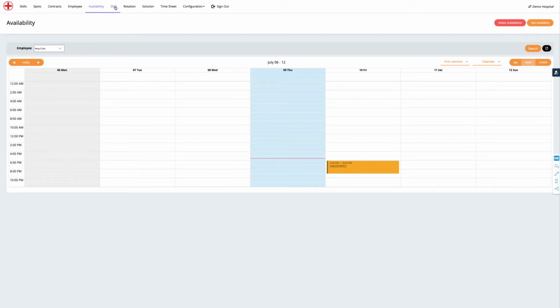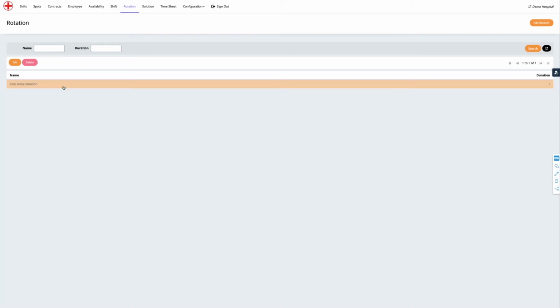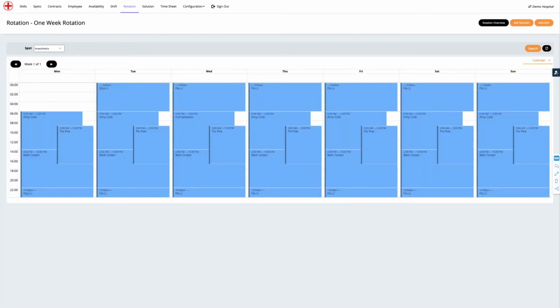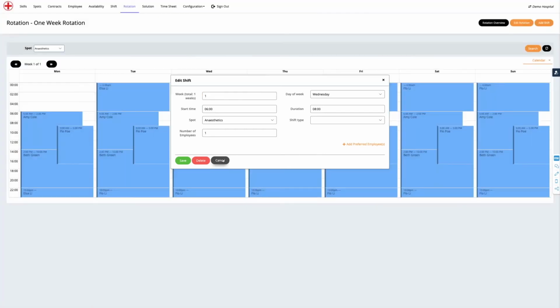So that's about availabilities. Finally, before we really start to plan, we have this concept of rotations. And a rotation is actually a template of shifts. So here you see the same calendar view, but now it's populated with all kinds of shifts. Basically, what this means is, for example, here for the department or spot anesthetics, between 6 in the morning and 2 in the afternoon, I need 1 employee here. And I did not configure any preferred employees, which is why it says 0 here.